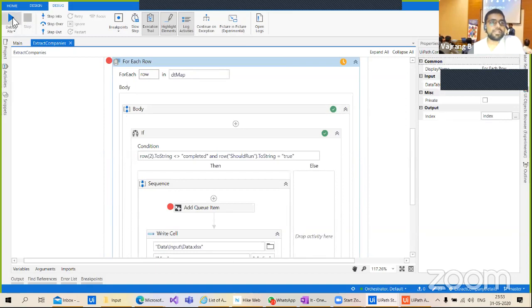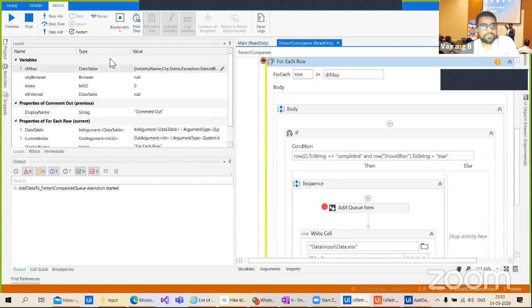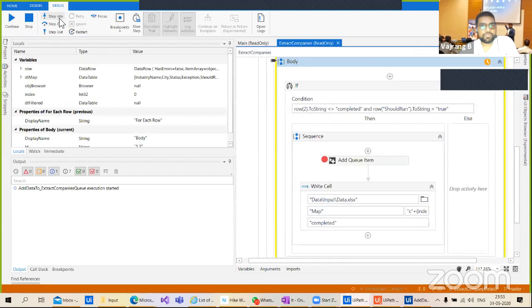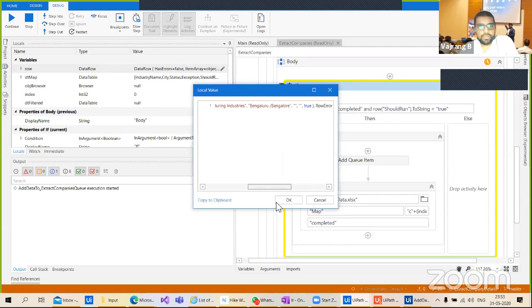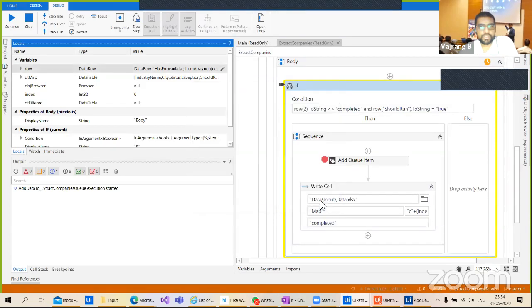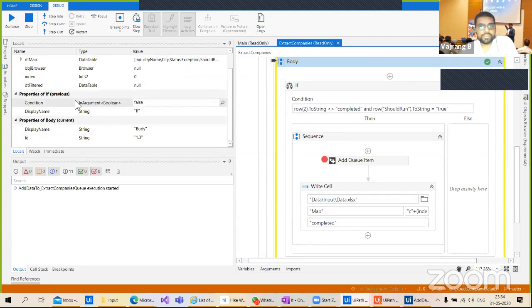Okay, let's debug. What might be an error here? Step into. So here we have an if condition. Now in this data row, it has some value. Okay, we have this should be as empty and this should be true. Okay, cancel. Step into. Condition is false. Why is it?